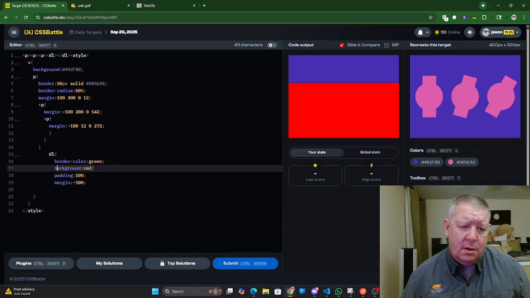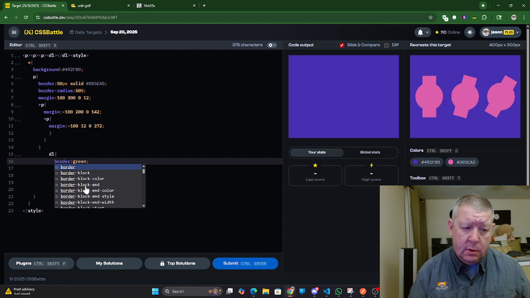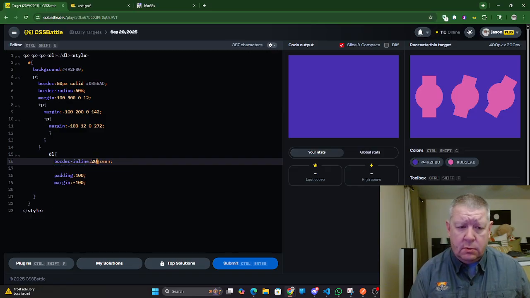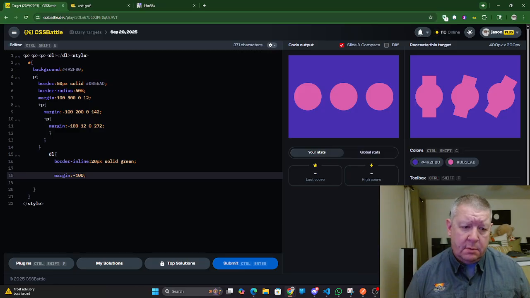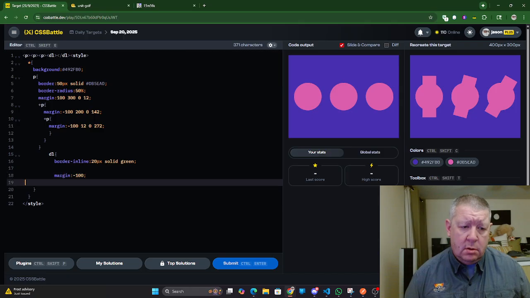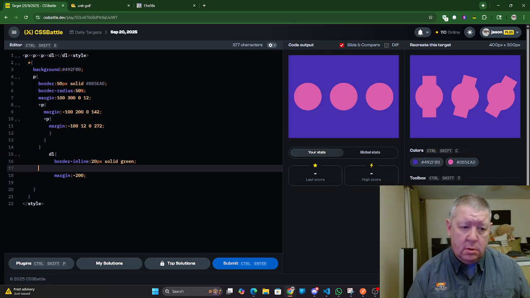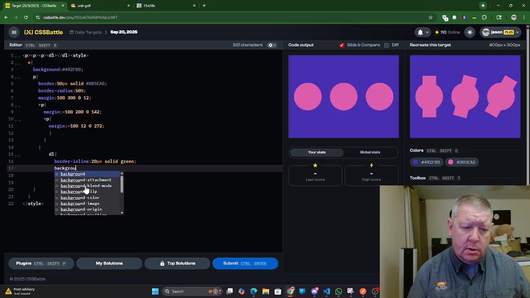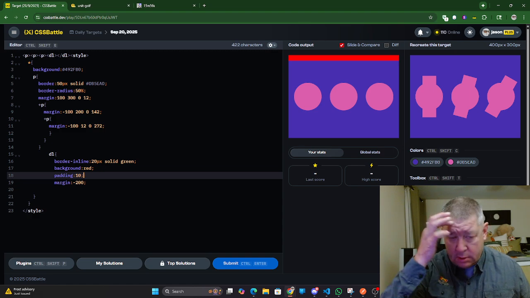Background. I don't think I need a background, but I do need a border. So let's say border inline. I don't know what that is, 20 pixels, solid. Now I've lost everything though. Okay, there's everything back. 200. Background, red, padding, and okay, there's the thing.